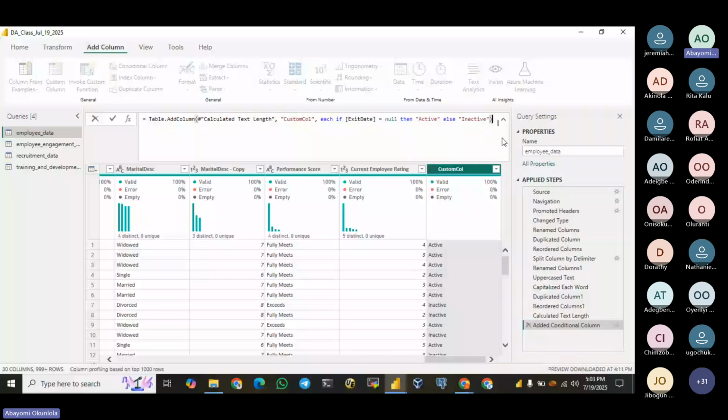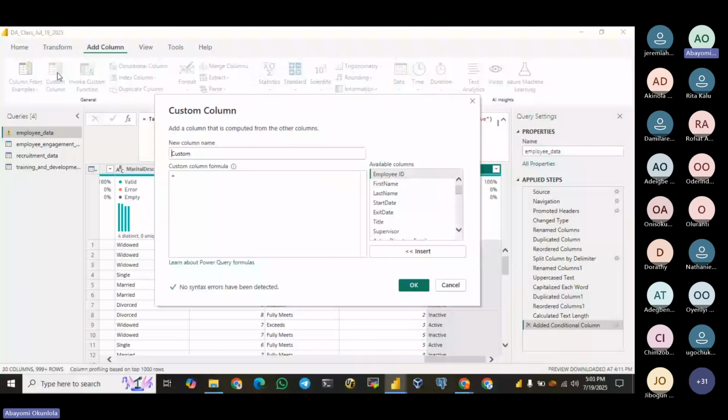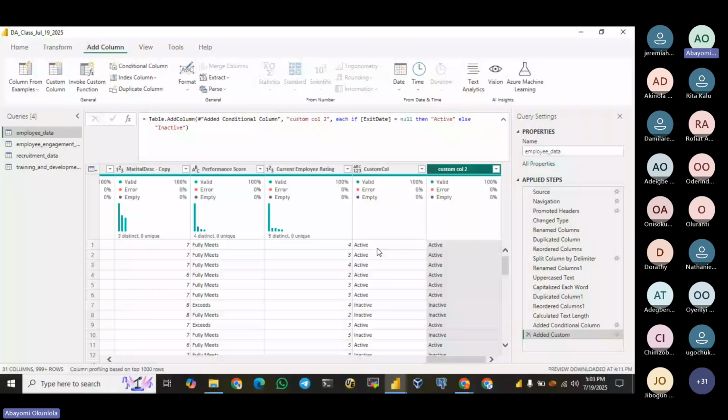And this is 503. So let me create another custom column. So let's say custom column 2, and let's paste the formula here. So if exit date is equals to null, then active, else is inactive. So the GUI version, this is the code version. Recall this is custom column 2. So that tells us that the custom column we created earlier and this one must have the same values, right? So if I click on OK, can you see that it's having the same value right now?